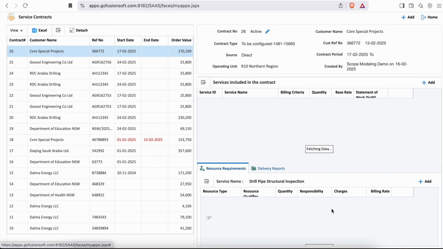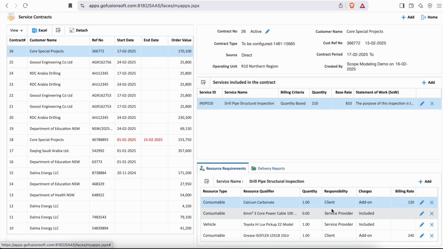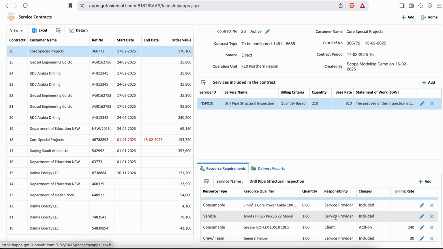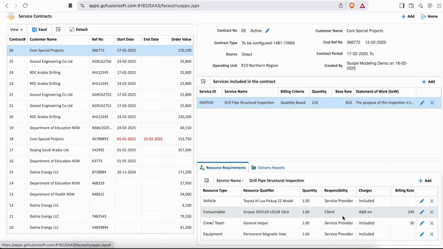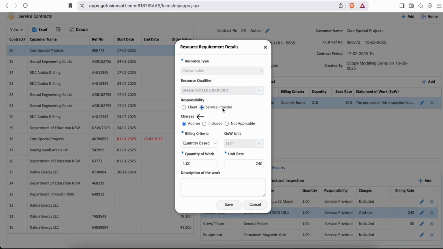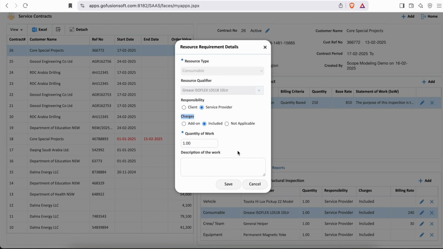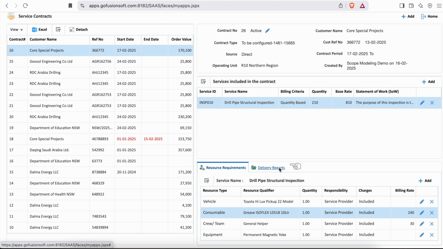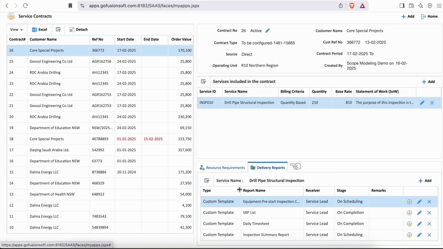The contract provides flexibility in defining responsibilities. Some tasks, such as transportation, materials, or equipment, may be assigned to either the service provider or the client, depending on the agreement. If necessary, charges for these services can be included in the contract or added separately as extra charges. Additionally, delivery reports can be configured to meet customer requirements.